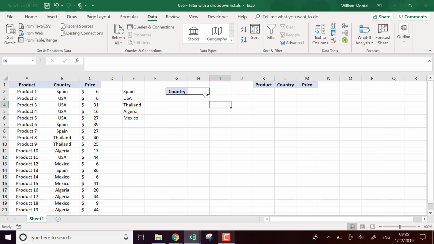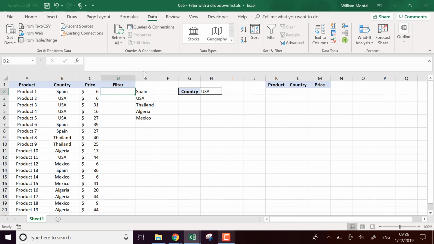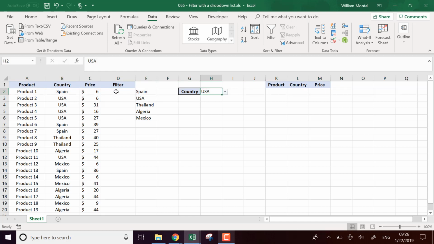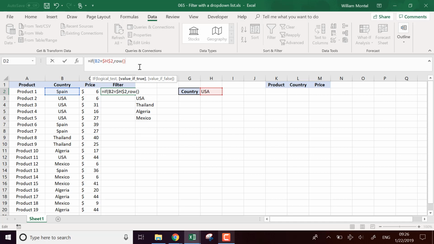And now we're going to build the formula. So let's say I only want the products from USA. First I have to build a filter, and what we're going to do is return either the row number if we find the country, or nothing. So we're going to say if the country is USA, then we display the row number, and otherwise we display nothing.